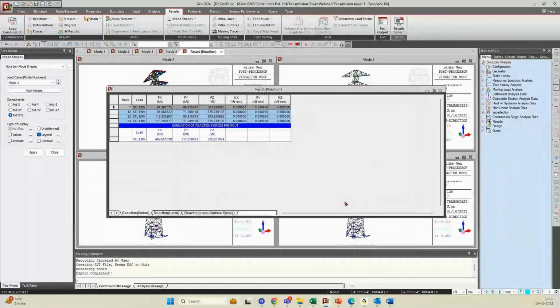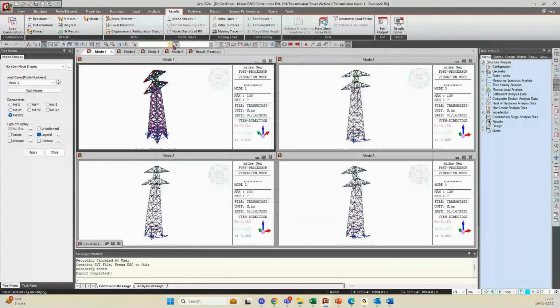Okay, or we can easily copy paste the data from the tables to the Excel. So these we will be further utilizing for the foundation design part. So next we will be going to the design.